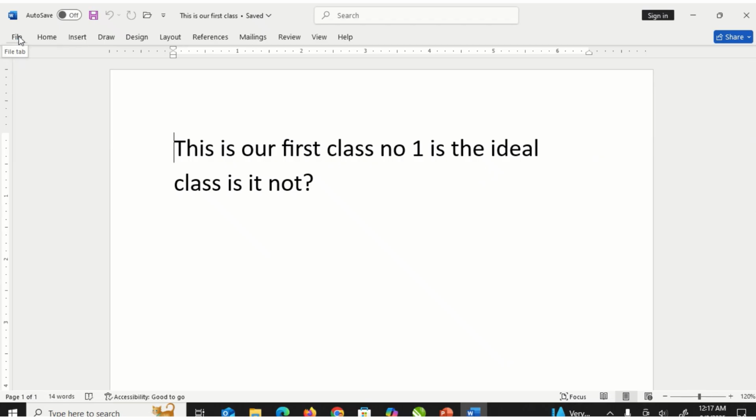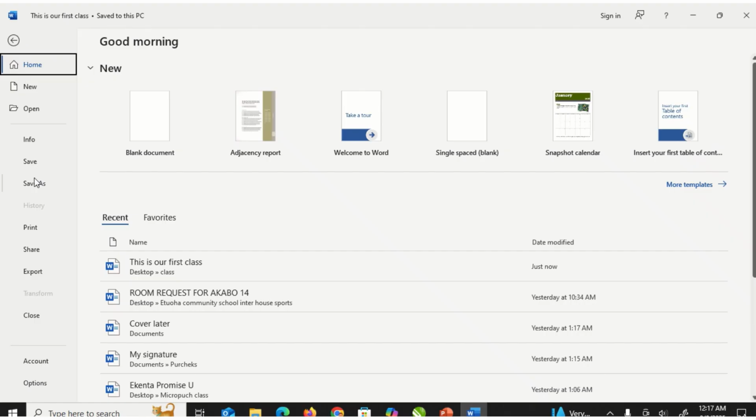So the difference between save and save as is that save allows you to make subsequent savings of your document. If you type something or do some adjustments, you must click on save to have the document retained in your device. But with save as, if you decide that you want to give that file another title, that is when you come to save as.